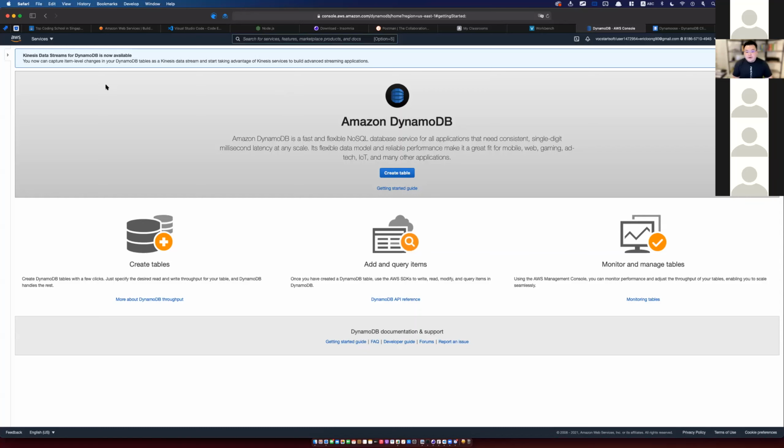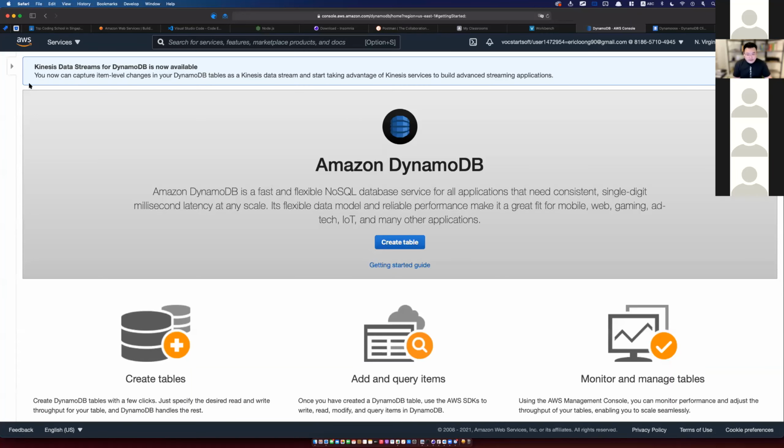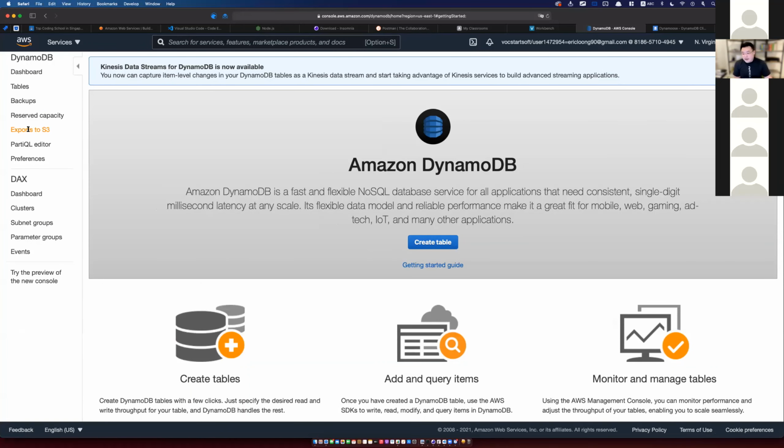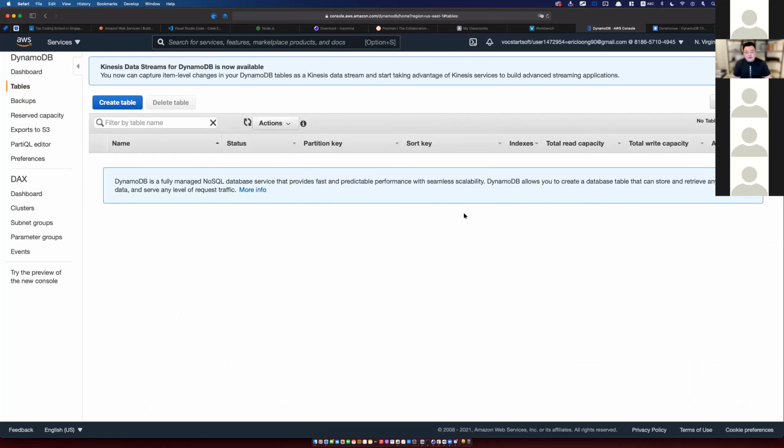So if you're on this screen, this is where you need to be. I'm going to zoom in a little bit, all right? At first you won't be able to see the options on the left-hand side, okay? So I urge you to please click on this chevron over here, and you should see a couple of buttons. Don't worry about all these options. The only thing that you need to pay attention to is probably tables, okay? Just click on that, and you should arrive on this screen.